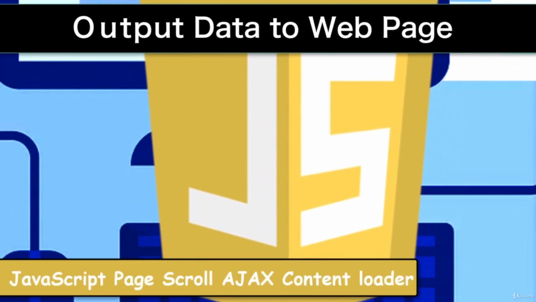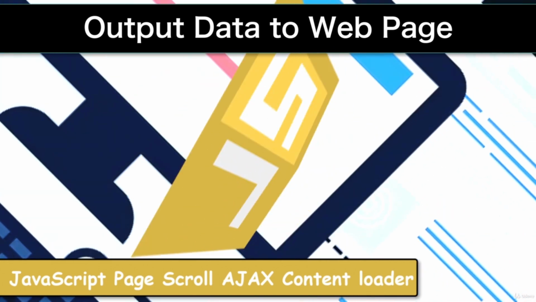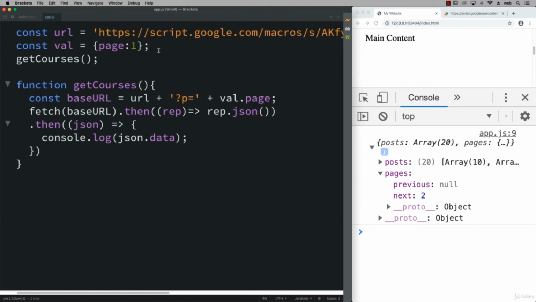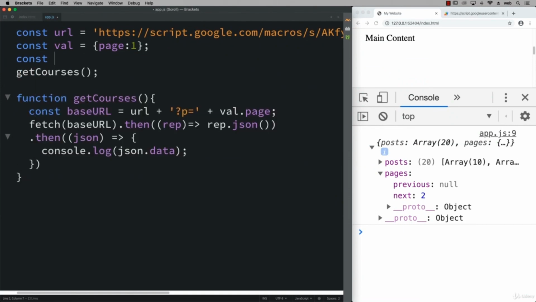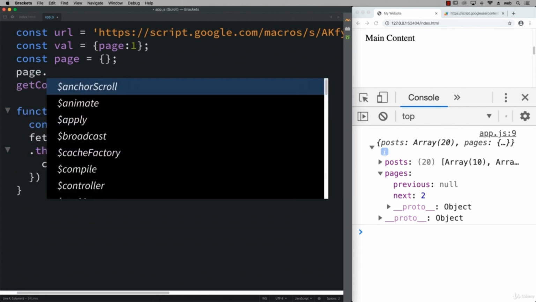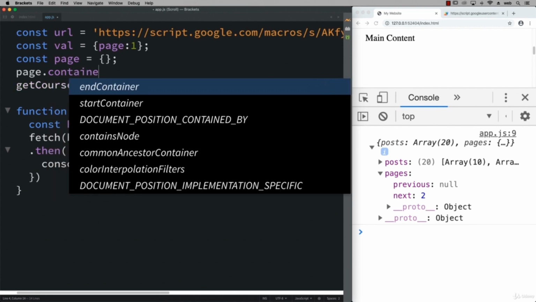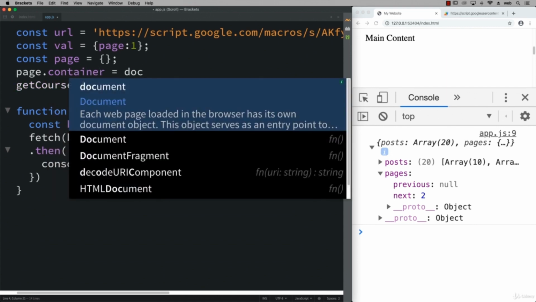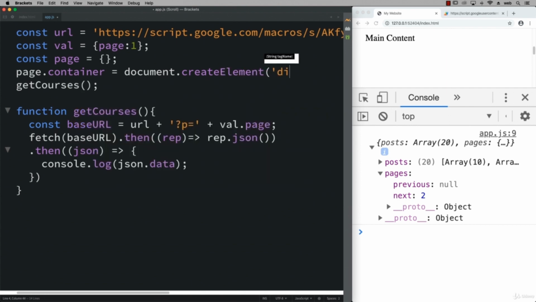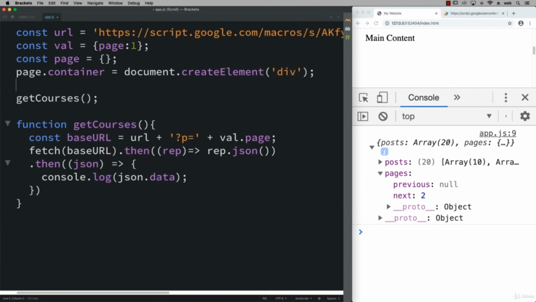In this lesson, we're going to output the content of the data object that's being returned back from the fetch request, and we're going to write it onto the page. So let's create a few more variables. I'm going to create a variable called page. This is going to be an object that can hold our page contents, and it provides us some flexibility if we want to provide a page container. And here I'm going to just use document.createElement, and the element that I'm going to create is just going to be a regular div. And this is where we're going to dump the page contents.